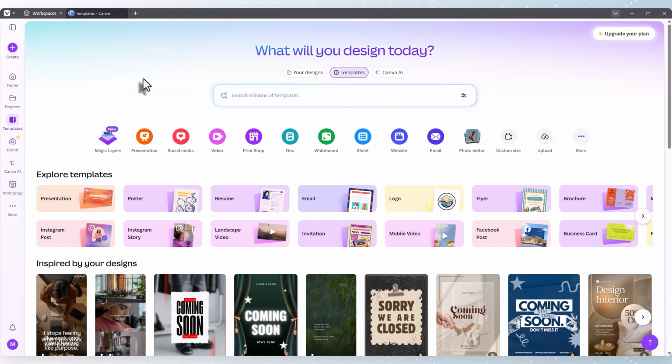In this video, we are going to see how to use text inside Canva. I will show you how to add text, how to edit and format text, how to change fonts and colors, how to add effects, and how to deal with more than one text element.